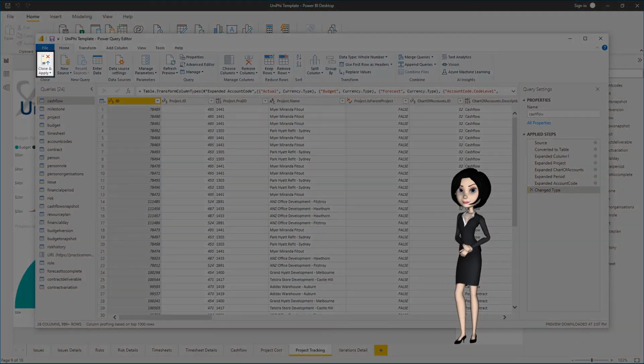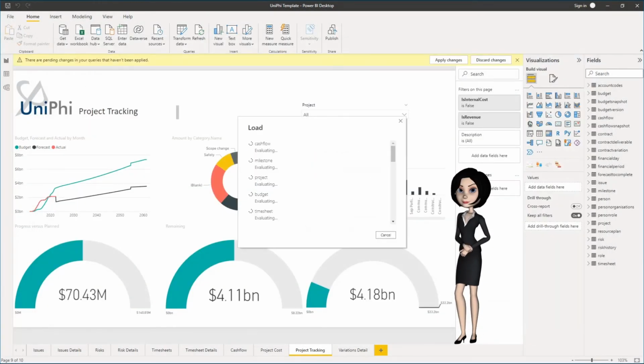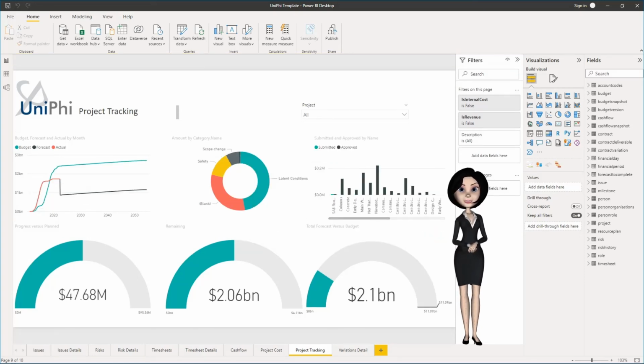Once connected, press Close and Apply. Now you will see the reports updating with your data.